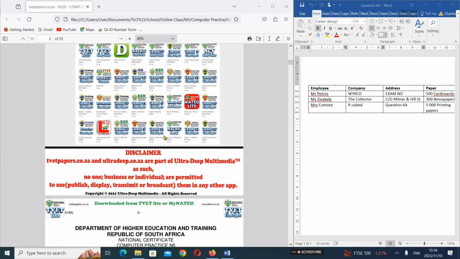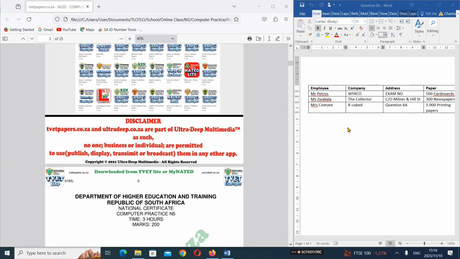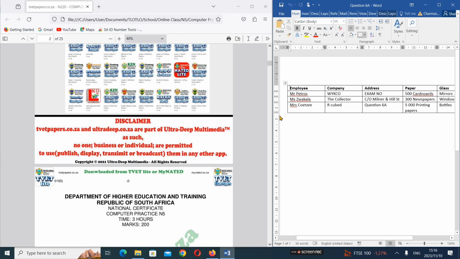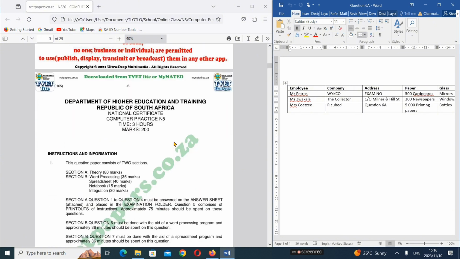What we'll be doing. I split the screen like this, so that as you can see, on this side we have our work, which is where we'll be working on, and on this side we have our question paper, so that we can all see what we are dealing with.